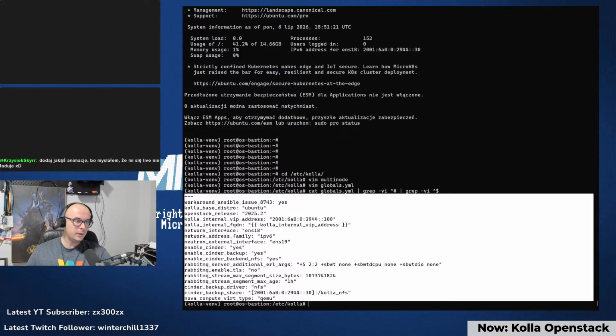Kolla Ansible VIP address, virtual IP address. This is the IP address that I've shown you in my hosts file. This is the floating IP address. It will basically be floating across the controller nodes. Kolla internal FQDN. Here, this is basically the IP address. You can configure it. I have uncommented this because I was trying some stuff while trying to fight my RabbitMQ problems. So in this case, it will be using just the IP address.